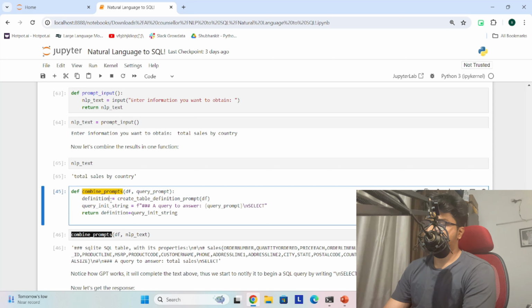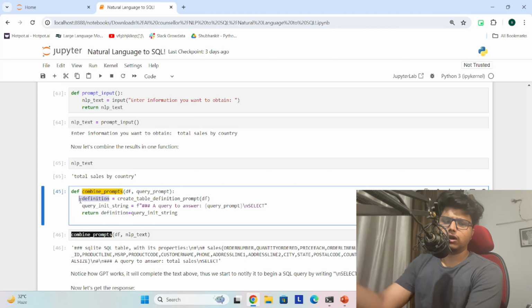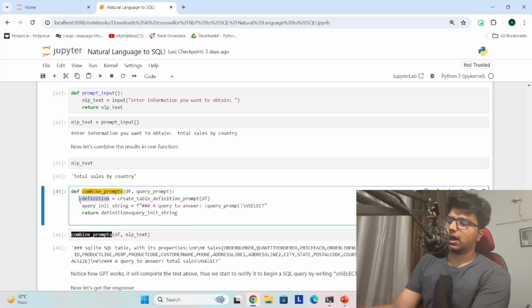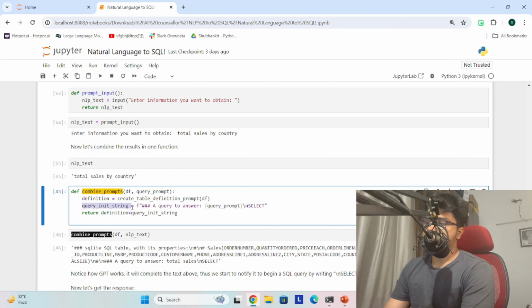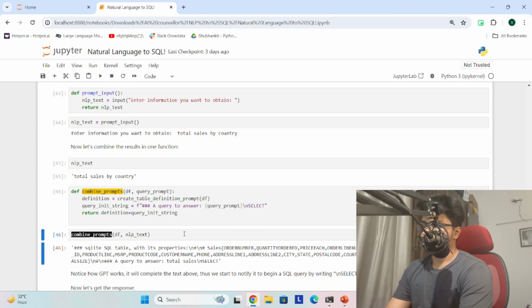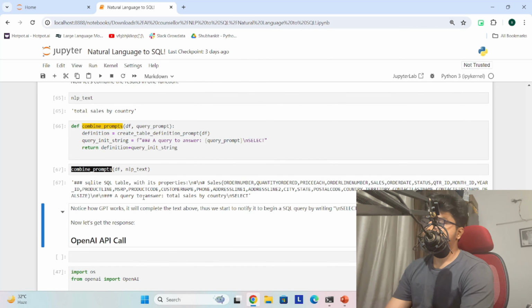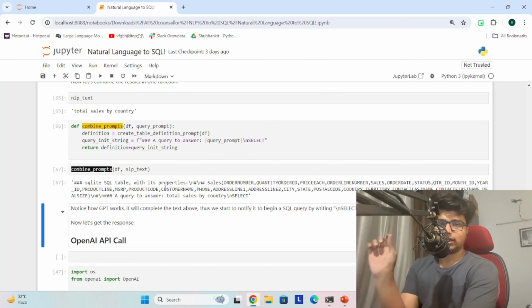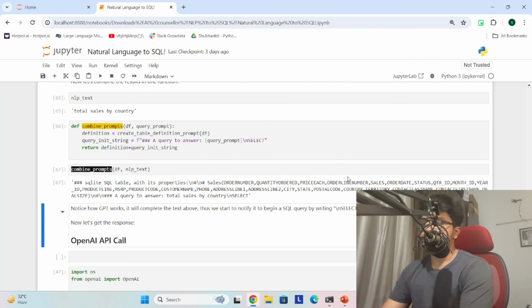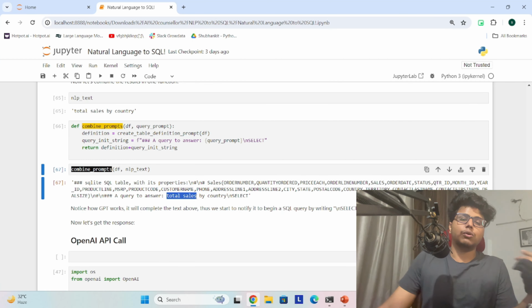It will make your table definition, same thing that we were printing above, the table structure, what all tables we have. And then you have the query initial string, a query to answer, and the query prompt returns the definition plus the input string. Once I run this function, you will see that I have the SQLite table, the thing that we were getting in create table definition, and I have a query to answer: total sales. I've also given this as a query. That thing also you have to differentiate.